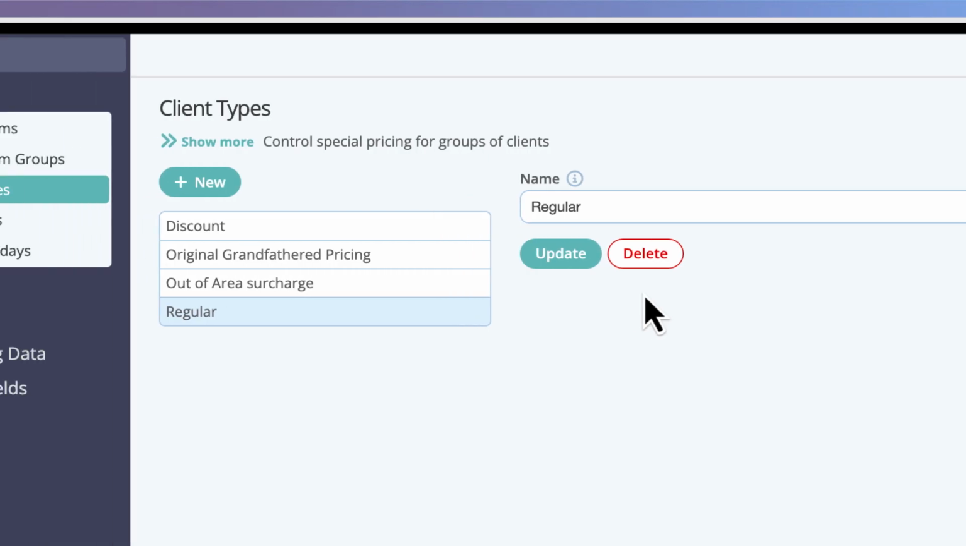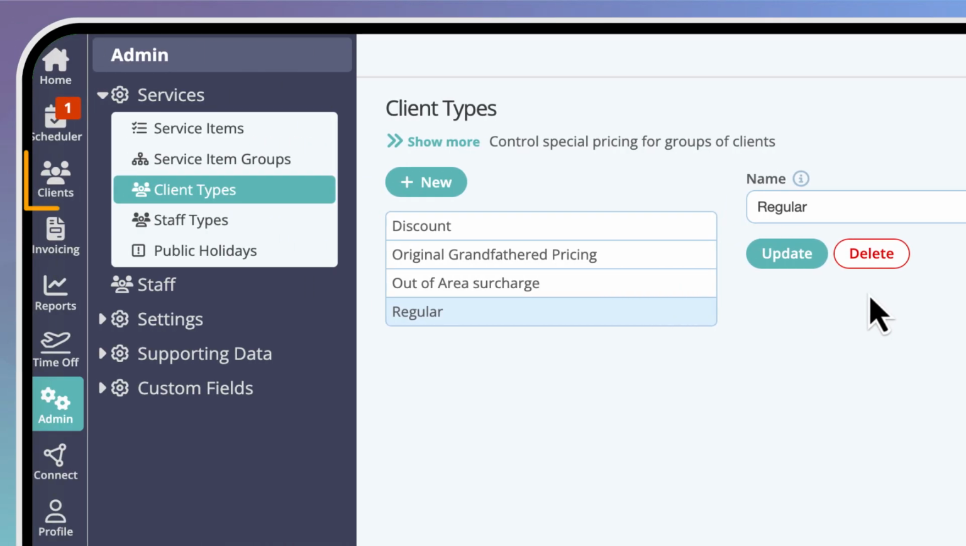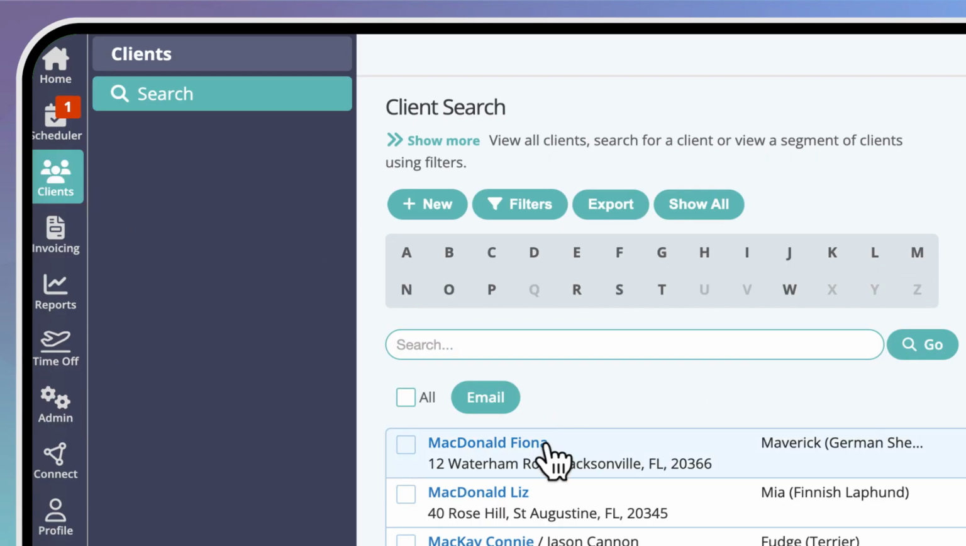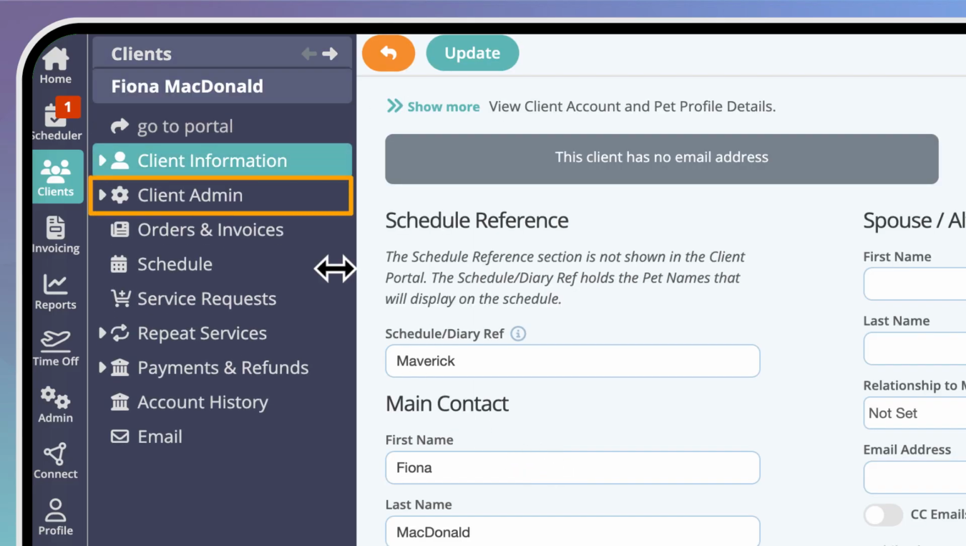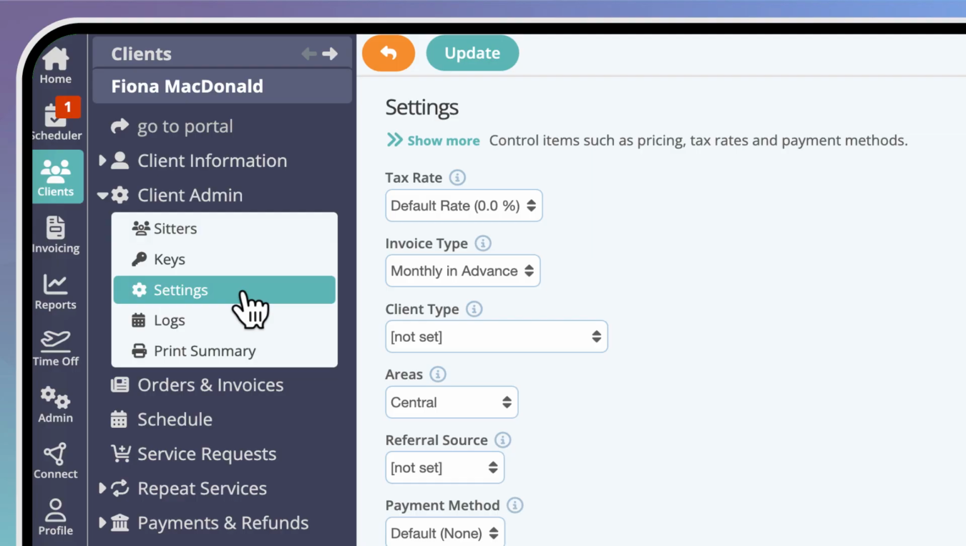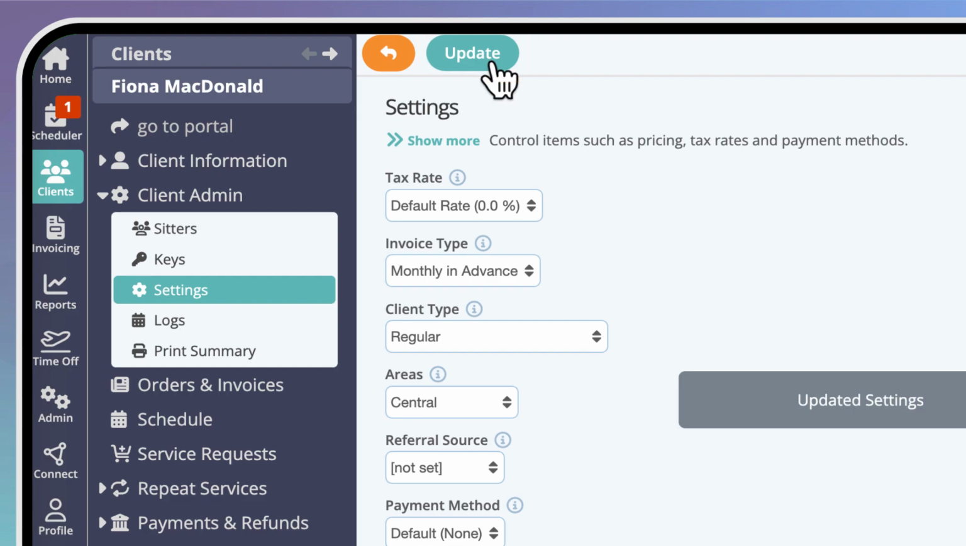Now let's assign a client type to a client account. Head to the Clients tab and choose the client you'd like to update. On their profile, select Client Admin, then Settings from the left-hand menu. Choose the appropriate client type from the drop-down, then click Update at the top of the screen to save your changes.